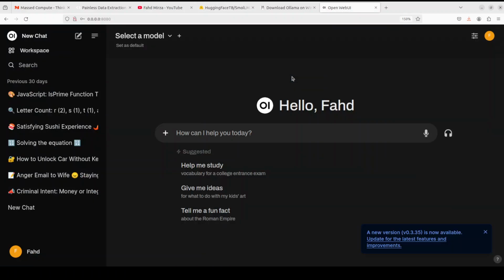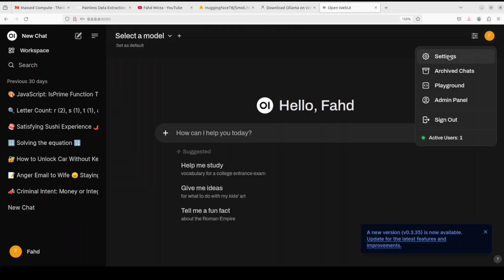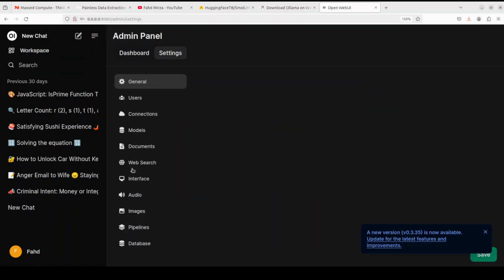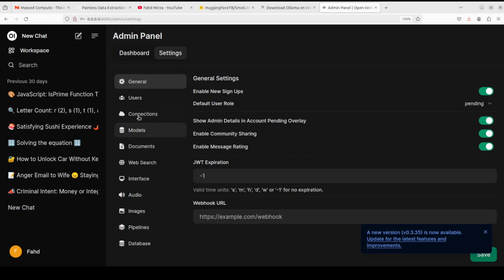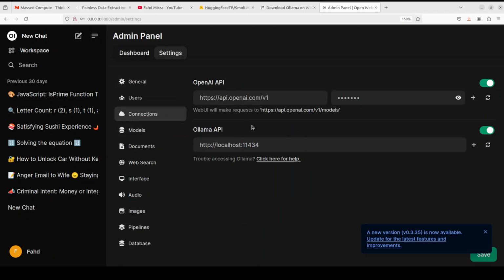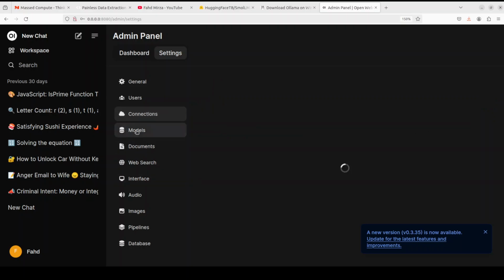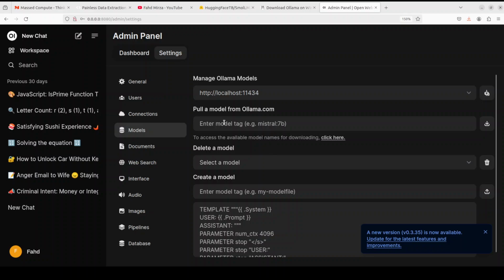Go back to Open WebUI, and then on the top right, click on your profile, click on settings, then click on admin settings. And from here, first click on connections. Make sure that your Ollama API is set at localhost. I'm just going to disable the OpenAI from here and just run this Ollama API, which is running on localhost at port 11434. Then click on models. Once you click on models, you will see that Ollama is already set.